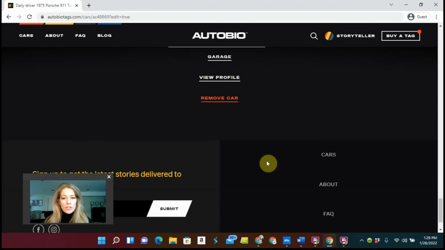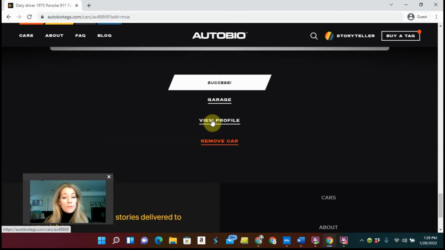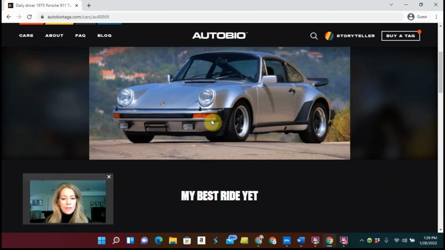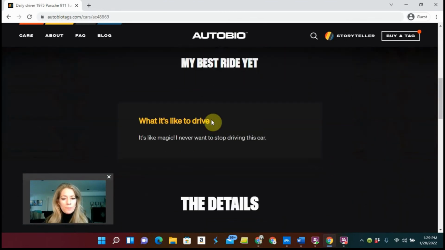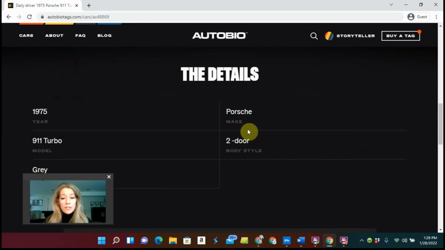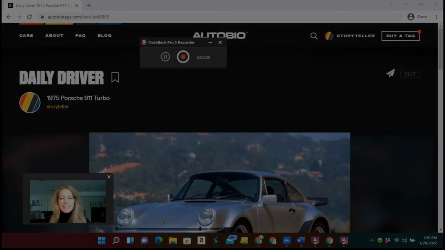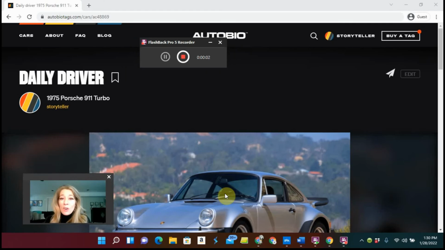And instead of going into our garage, it gives me the option to view profile. You can view it as other people are going to see it on the site. Okay, here it is. Now, what was it that we changed? Oh, yep, see, here it is. We added two-door body style, and we added the exterior color gray, and it's right there. So that is how you register a car on AutoBio-Tags.com.